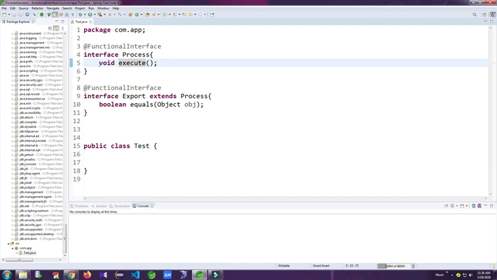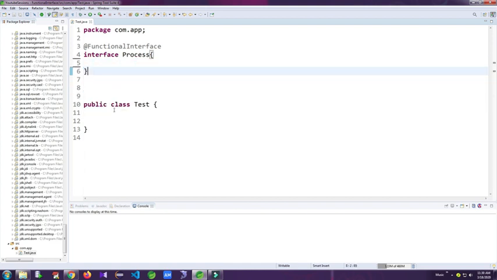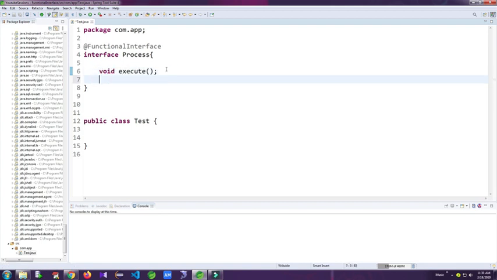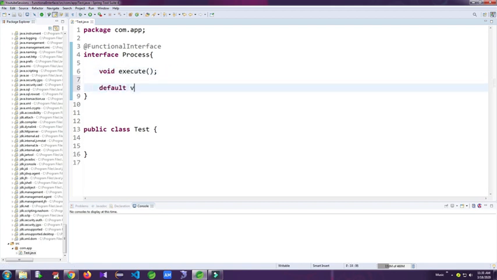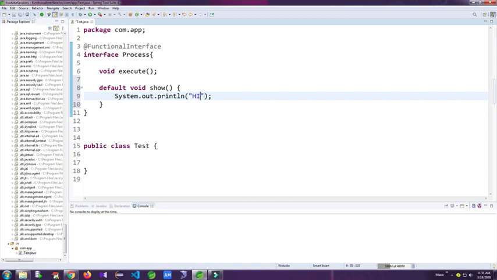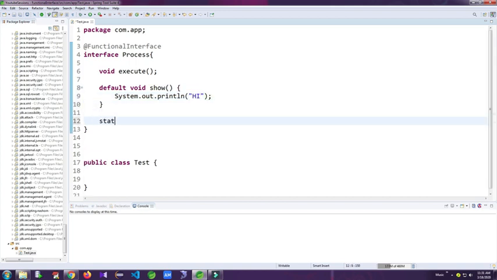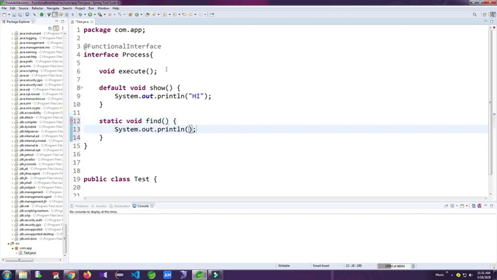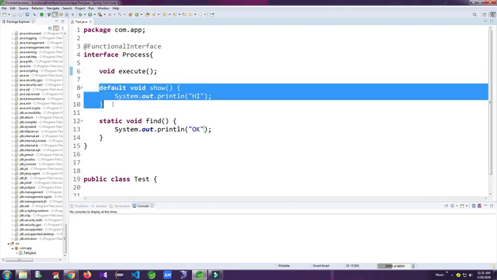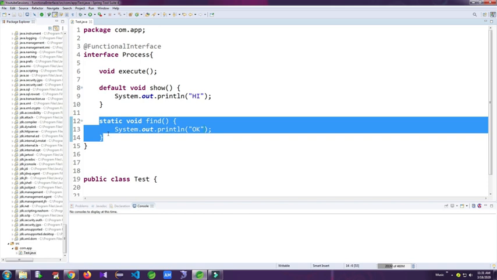Let us see the next scenario. A functional interface can also have default methods and static methods along with one abstract method. I am defining the execute abstract method. Along with this, I am writing a method with a body of type default, for example the method show. Inside this method, we can define some lines of code. In the same way, we can write even a static method, the find method I am writing. It's a static method. We can define some body here. Always remember, a functional interface must have one abstract method, zero or more default methods, and zero or more static methods.